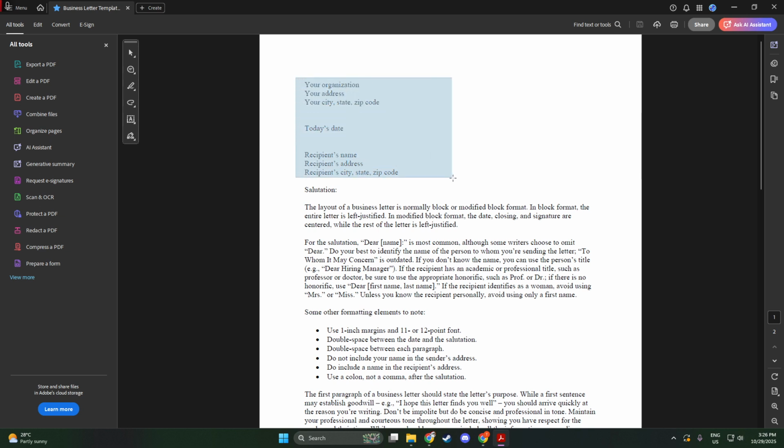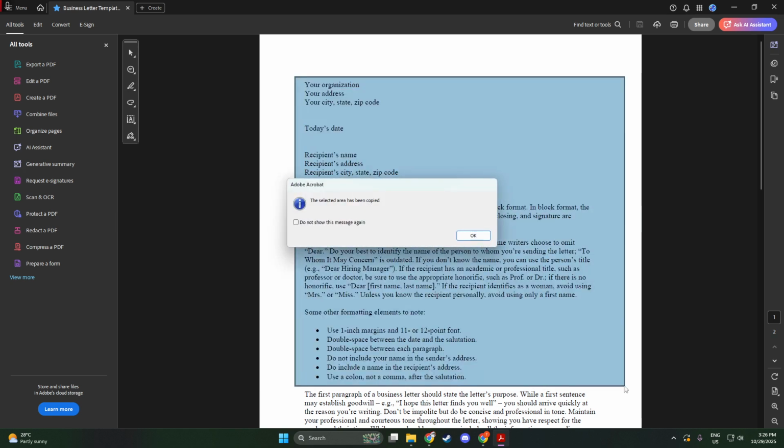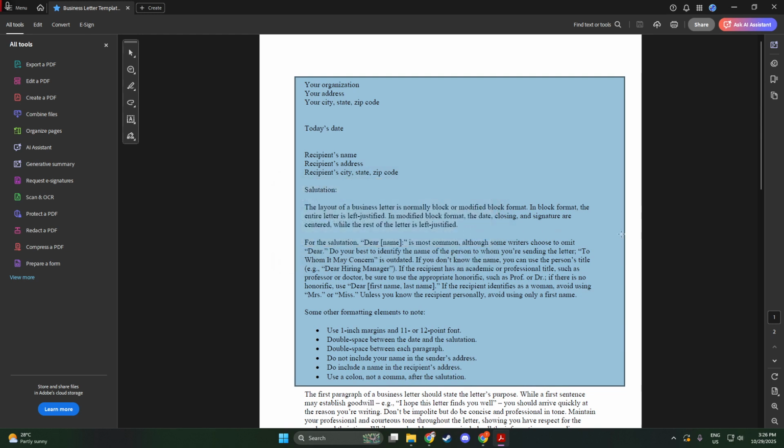Be mindful of what you include within this rectangle. Everything inside it will be captured in your snapshot, so make sure it frames the content you need perfectly. Once you've selected the area, release the mouse button. A notification should briefly appear, letting you know that the selected area has been copied to your clipboard.